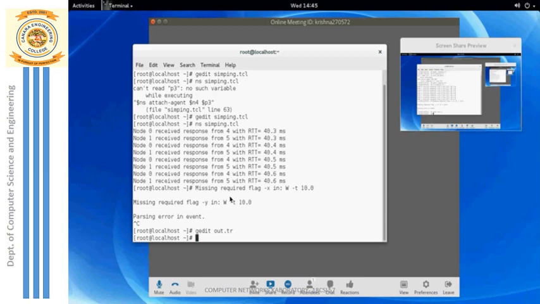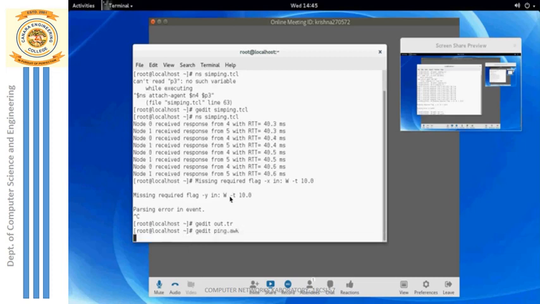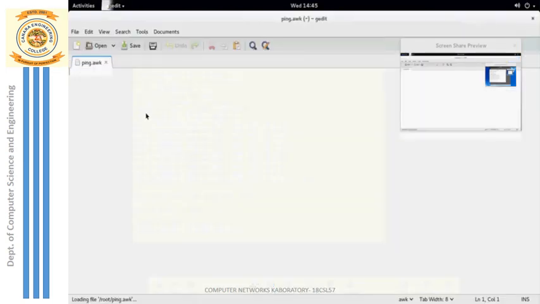So go to gedit, awk program name ping.awk. So here we need to write an awk program. An awk program will have 3 sections. First is the begin section, where we can declare and initialize some of the variables.